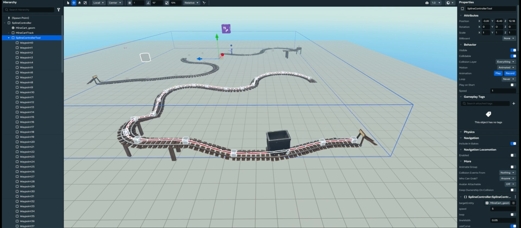Next, we'll turn on the world sim. If the waypoint limit is set right, the red line will terminate at the last waypoint. Congratulations! You have applied the Spline controller tool to the minecart public asset.